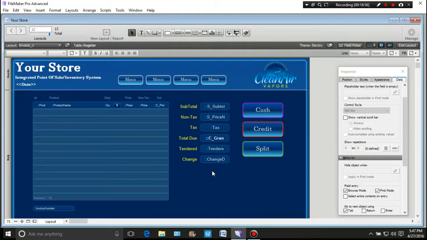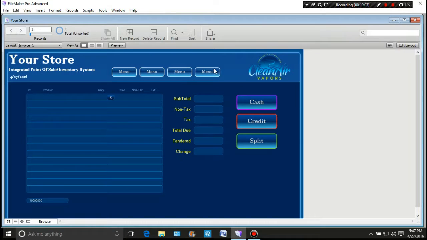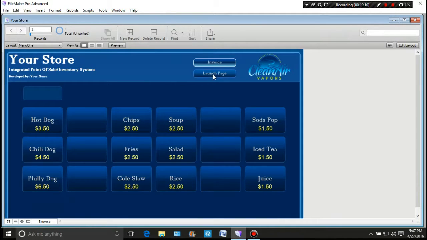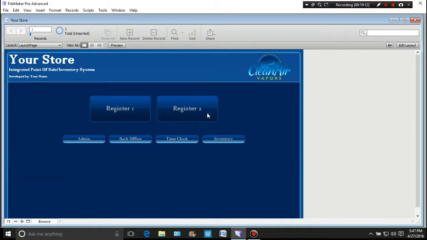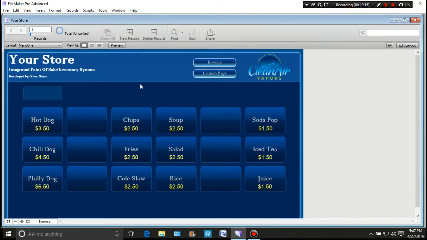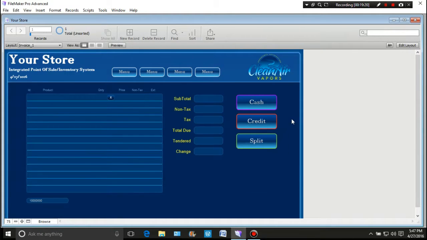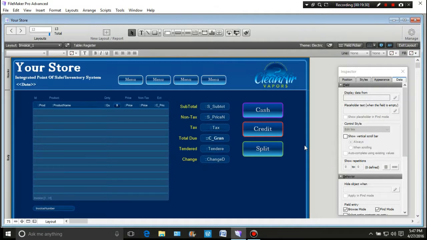But this pretty much ends today's deal. And that was to put together an invoice page, and we did. From here you can go to the main menu, you can go to the launch page, or you can go to the register. Pretty darn simple. What we will do on the next episode is we will do the inventory. We'll start up the inventory, and then we'll start doing some scripting so that we can link this stuff together and we can actually create some files, which will be absolutely awesome.